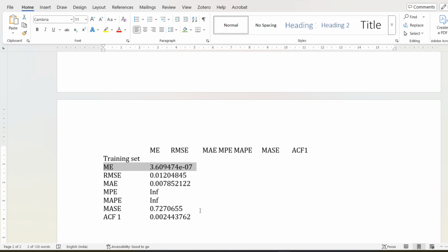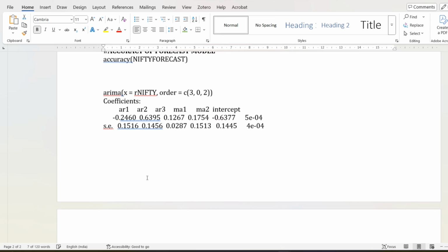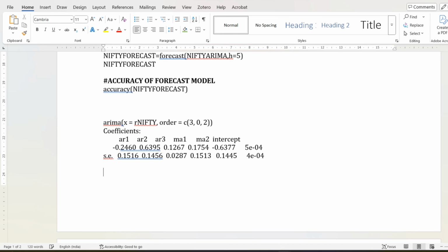So we can see that the forecast model is very much accurate. That is how we can analyze this accuracy output. Then this ARIMA output will be like the equation. So ARIMA model equals plus again plus again this one plus, and this is again minus, and this intercept. Normally you write the intercept at the beginning.